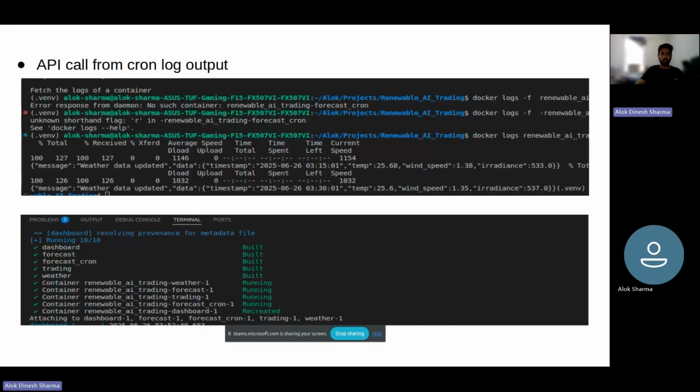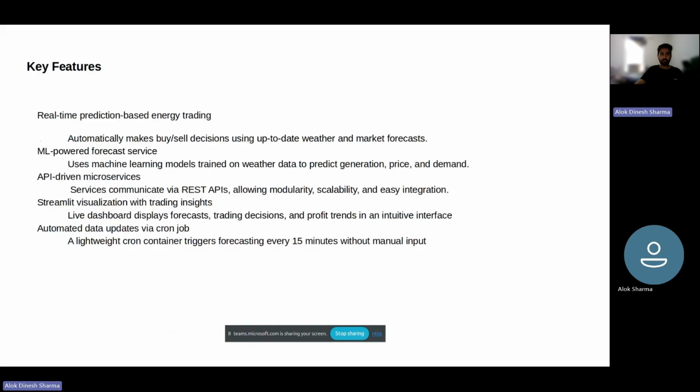And this is the log of our cron job, which shows it is getting called every 15 minutes. We can see that using the timestamp. It happens in the backend. Let's look into the key features.